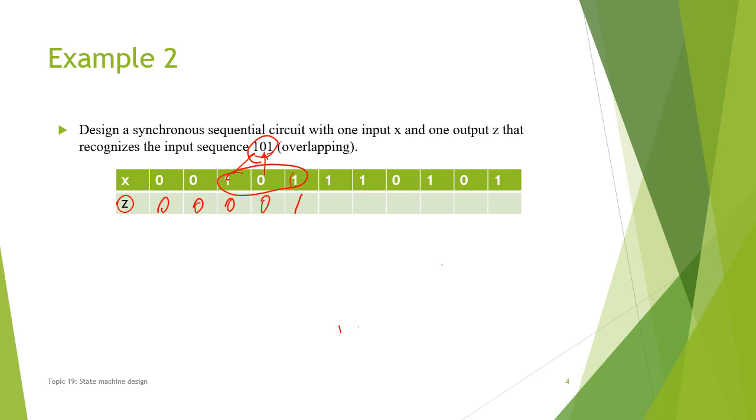And at the same time, this one can be used as the first bit of the next detection. So we already have 1 here. Then we check the next bit, it's 1, not 0. So z should be 0 because there is no 1 0 1. And again, we will use this one as the first bit. Then check again, so it's still 1. So then we put a 0 again, and still use this as the first bit.